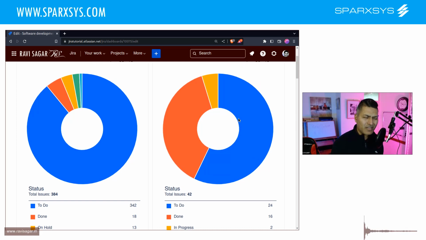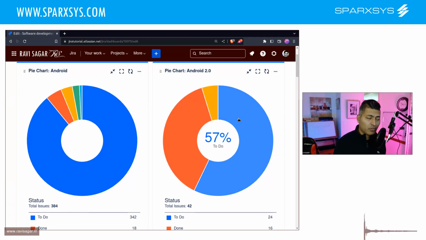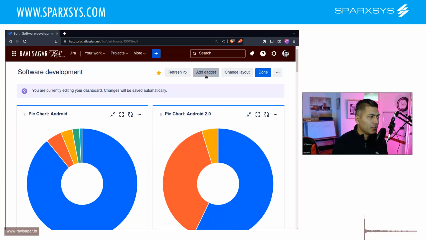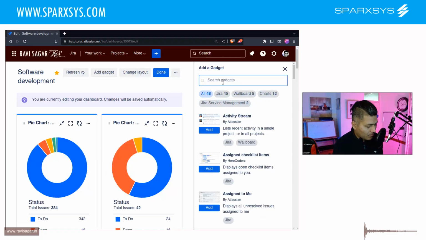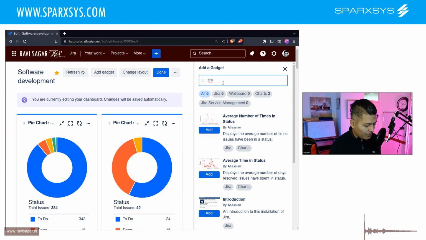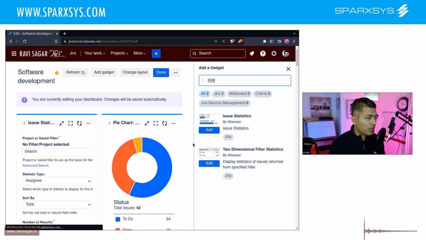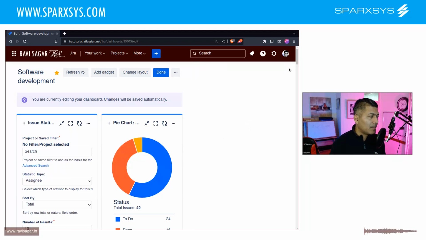So this is something that I thought I'll share with all of you. So there is no real alternative. One alternative could be that you use maybe some other gadget. So I believe you can also use issue statistics. It is of course not really ideal, but let us see.